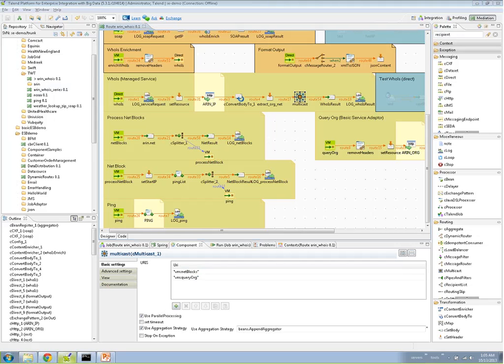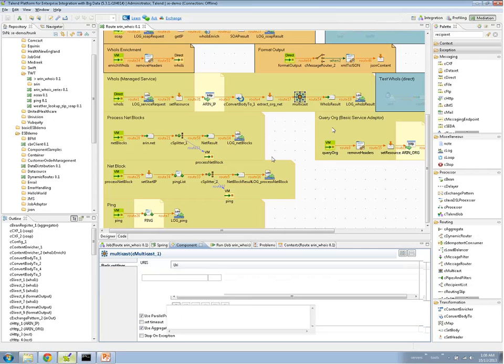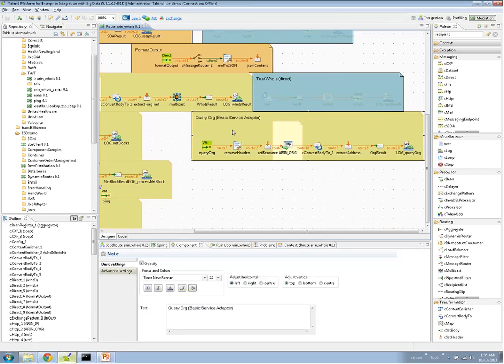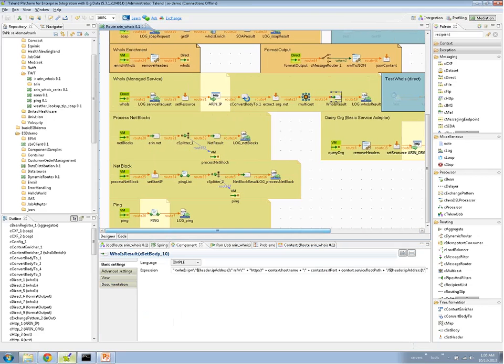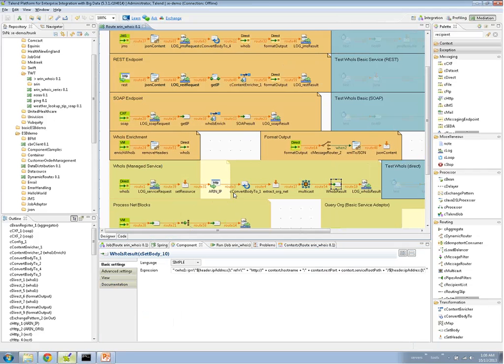The multicast element also has an append aggregator. So this time, however, it's appending all of those netblock ping results with the results from the organizational query. So we want to wrap that with the whois response wrapper. And again, we want to respect whatever schema we specified. And that schema, in the REST case, doesn't really have a representation because there's no WSDL in this case. But it does have a representation in our SOAP endpoint, and that's the schema that we're trying to respect.